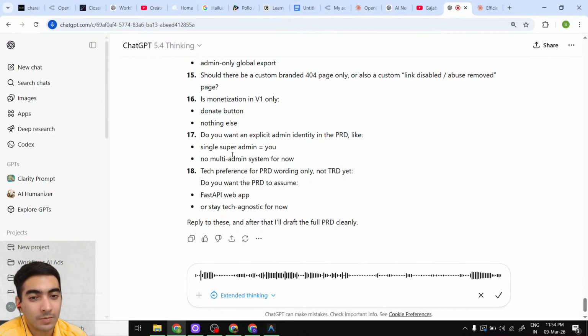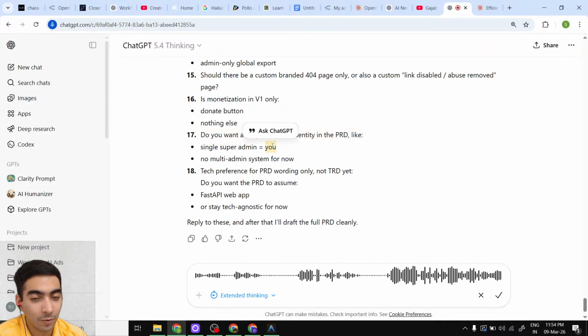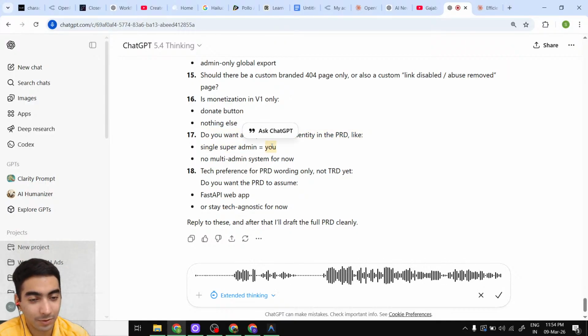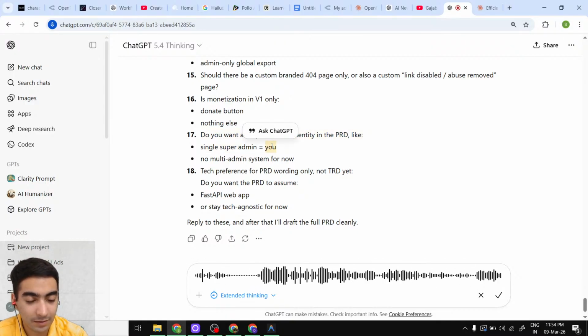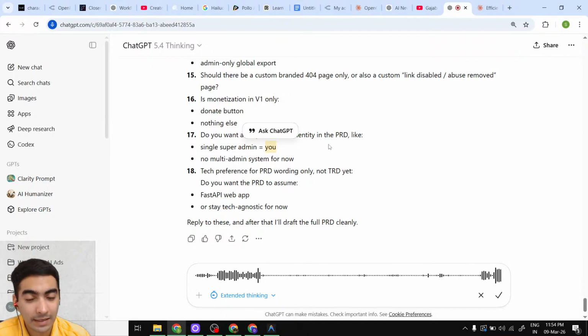Do I want an explicit admin identity in the PRD? I do not get this question. I am the single super admin. There's no one else who is going to build this with me. So I am the single super admin. Stay tech agnostic for now.